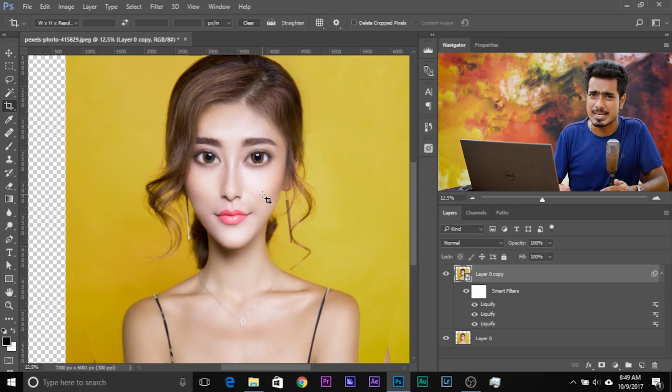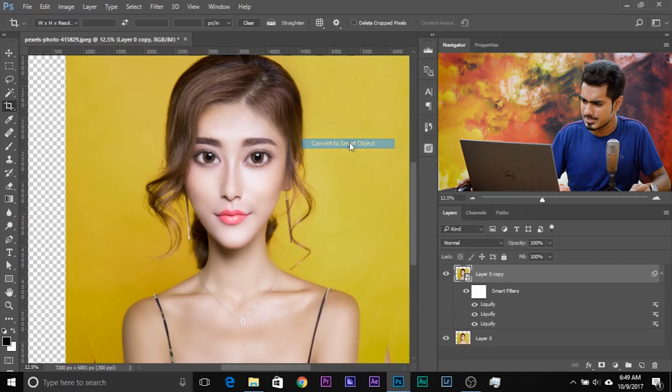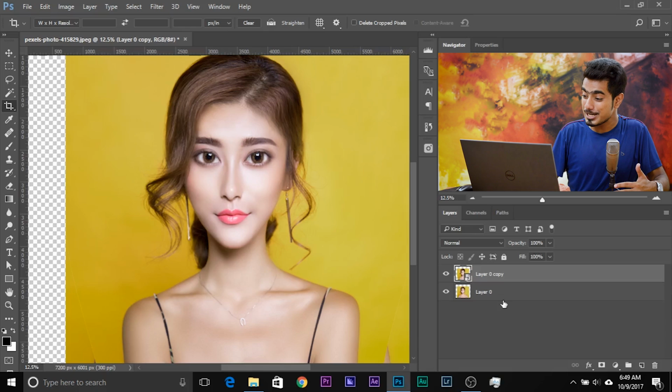Now, as you can see, a lot of Liquifys have been stacked and it looks a little ugly. If you want to add more filters, it becomes more clumsy, and we want to make it clear and still have it non-destructive. Here's what to do. Right click on it and convert that to smart object. It's already a smart object, but once you convert that into a smart object, have a look. Everything, Liquify, smart filters, everything goes away. It doesn't actually go away, but it makes stuff cleaner.